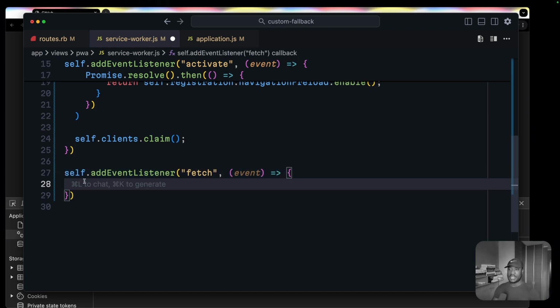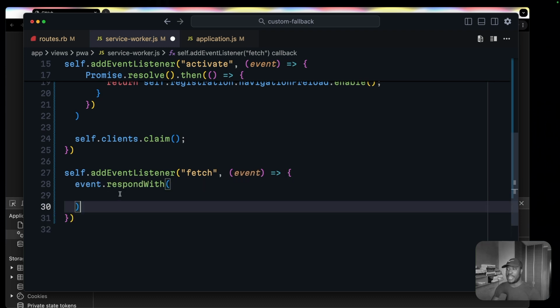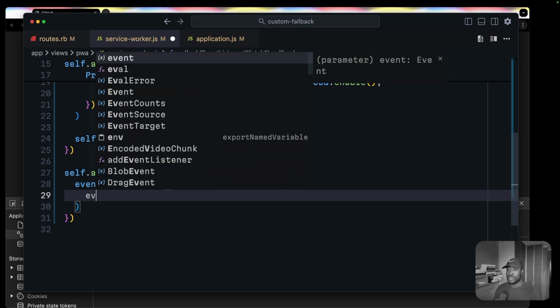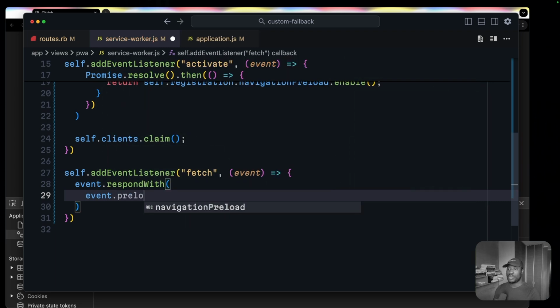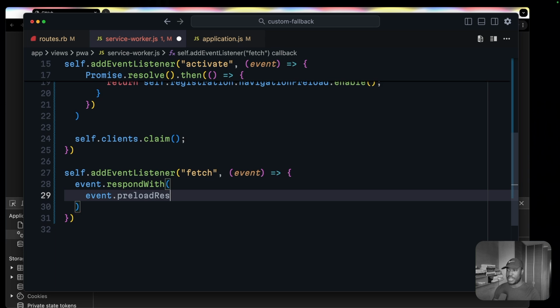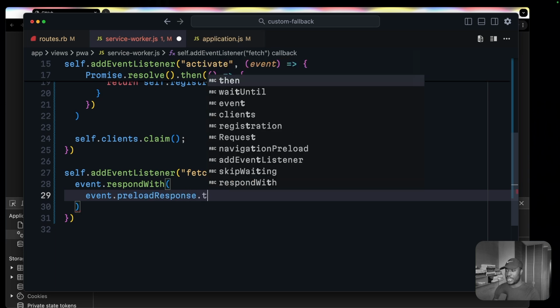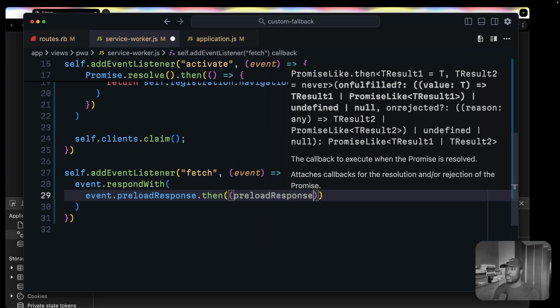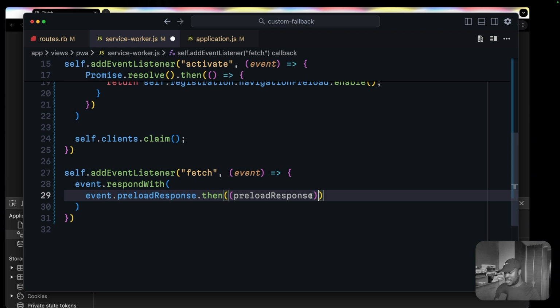Here we are telling the browser that if a fetch event comes in, it should respond to whatever we are going to provide it with here. So here I'm going to do event.preloadResponse. Did I type that correctly? No, there should be an S here. And then we're going to say then, and then preloadResponse. This would be a function.